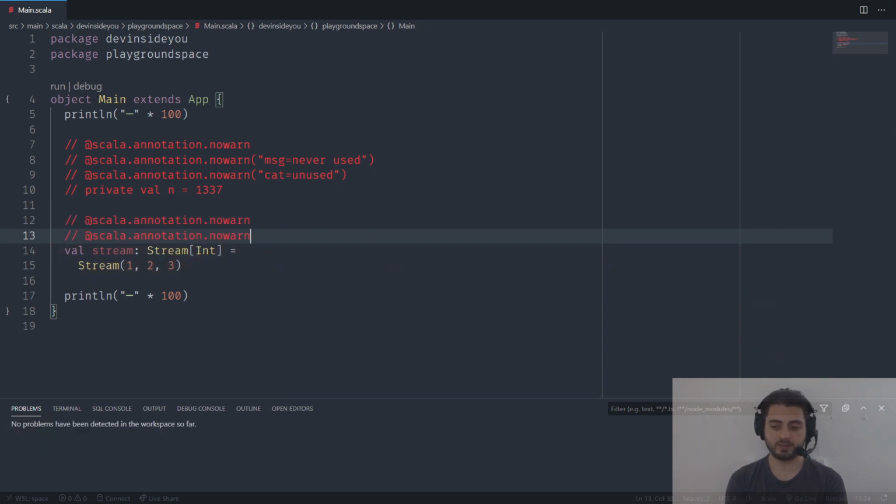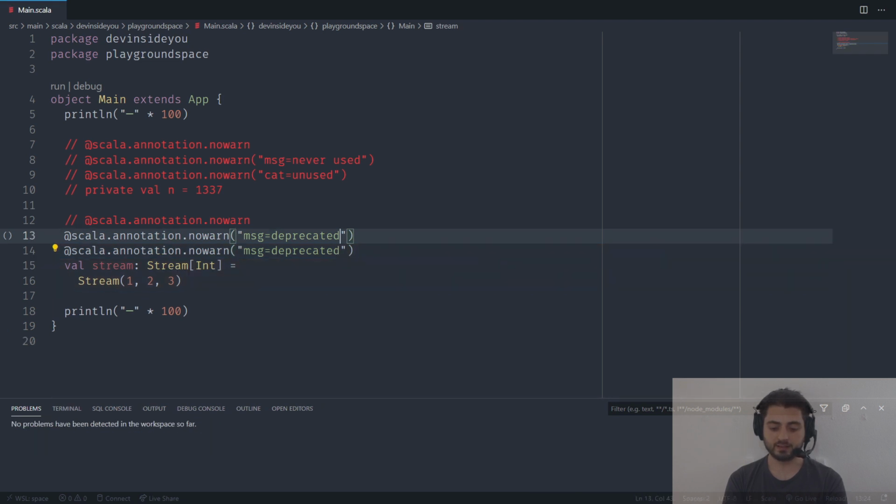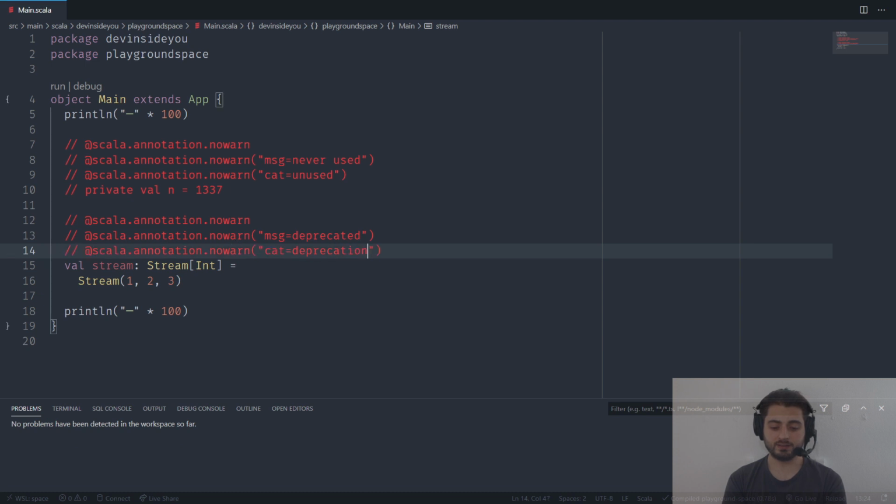Let's duplicate it. Let's do, for example, message equals deprecated. Like this, and now it's deprecated. Let's also do category, and the category is called deprecation. As you can see, this is a compiler error, invalid message filter. So we're going to do deprecation like this. Okay, and now there is no warning again. Let's do this. Let's do that.